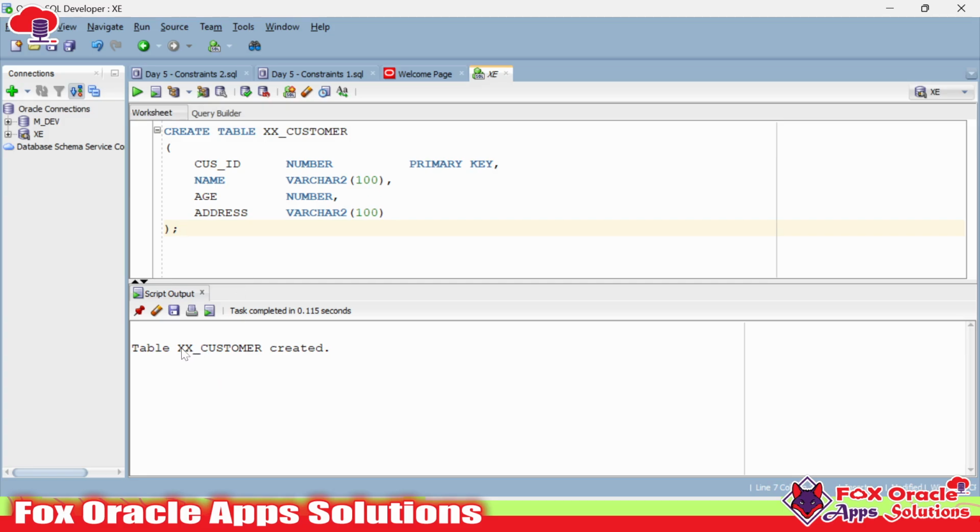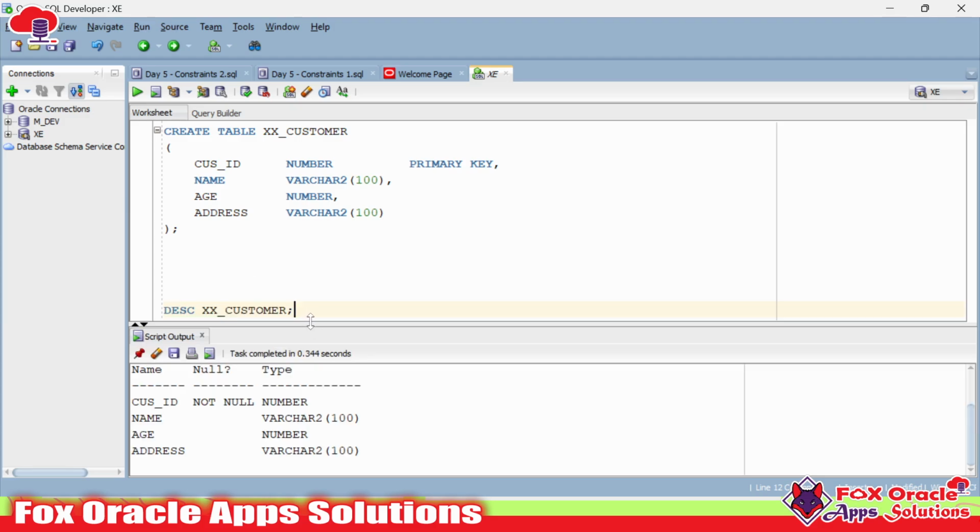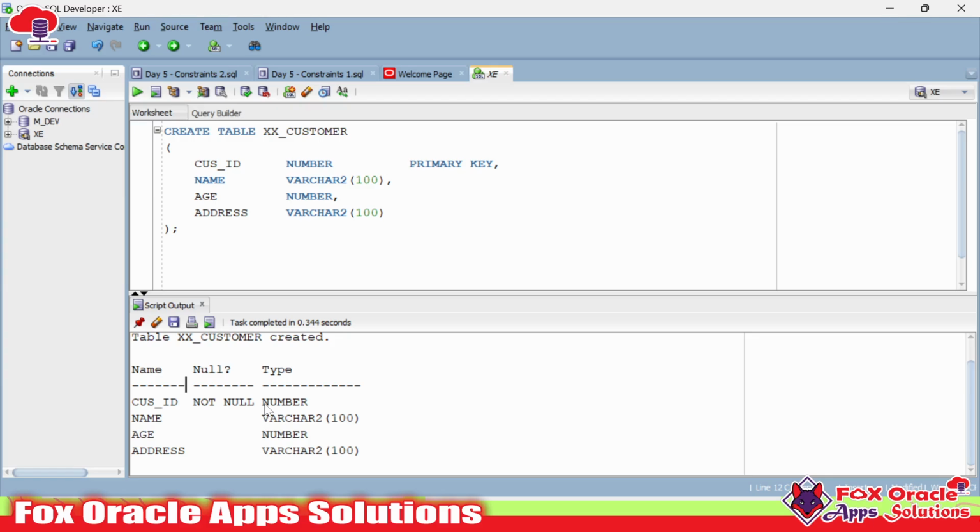So now you can see the XX underscore customer table is created and these are all the columns. If you want to validate the columns, we can just copy and we have one command, DESC, which means describe, and the table name. So it will describe the table. So here we have the cust ID column and the cust ID column is displaying as not null because the primary key is like not null plus unique.